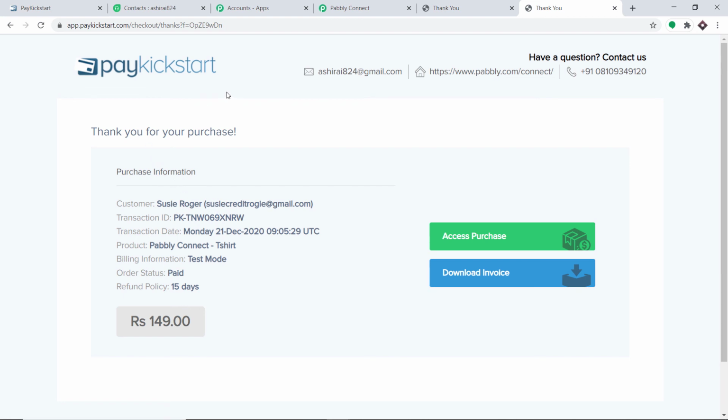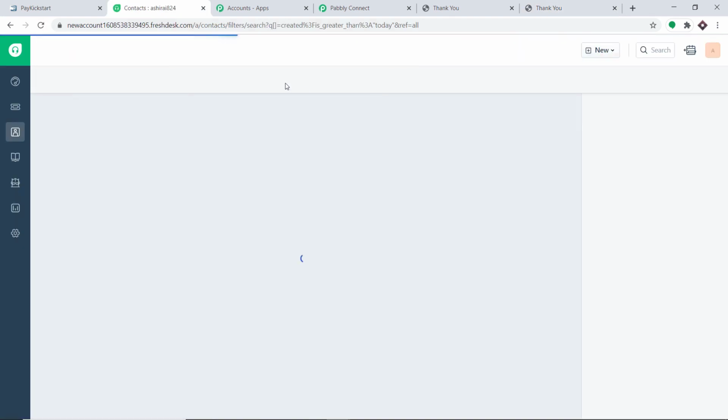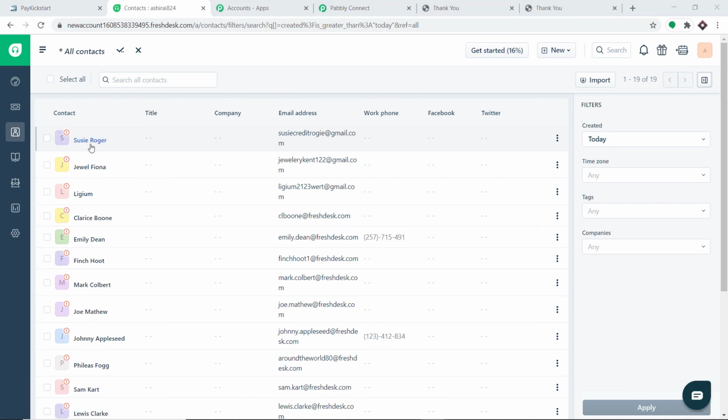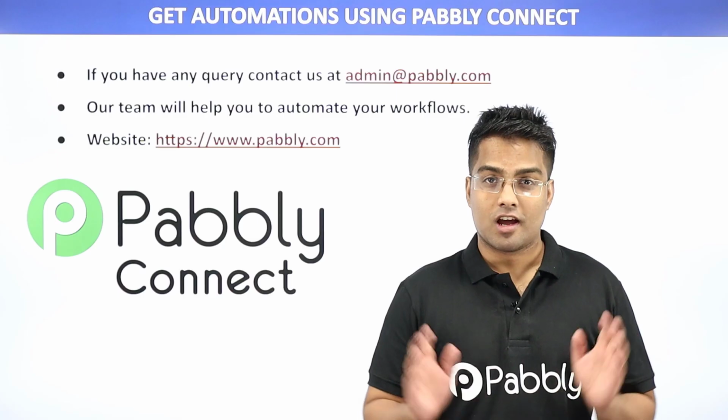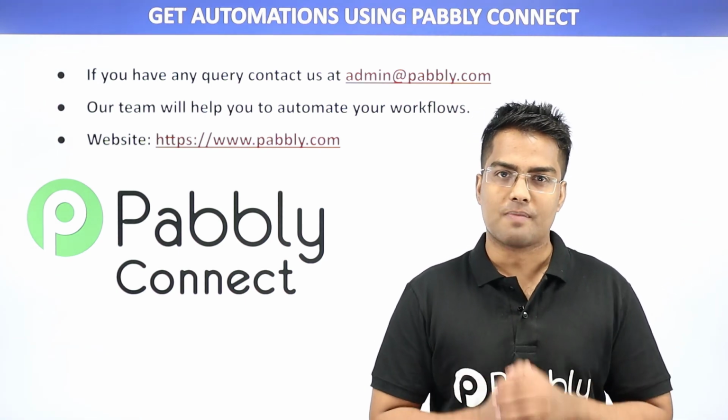So since PayKickstart is now integrated with Freshdesk, let's see whether we have a person called 𝗪𝗍 as a contact. Yes, so we have got the contact called 𝗪𝗍 Roger. So this means our integration is working absolutely fine. So this means that anytime a transaction or a sale happens in PayKickstart, it will be reflected as a contact in Freshdesk. Not just these two apps, you can integrate plenty of applications using Pabbly Connect.